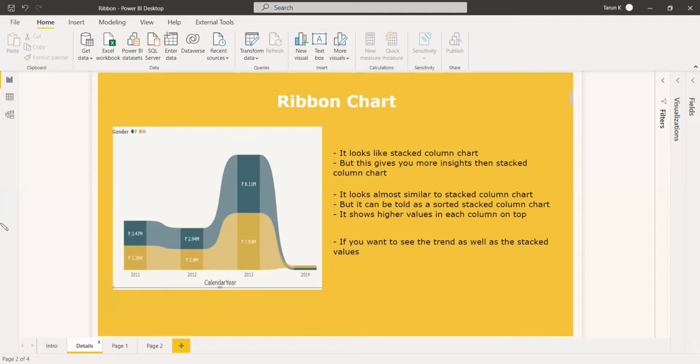If you're giving two measures on the x-axis, whenever one measure comes above the other, the higher value will be shown up and the lower value will be shown down. It is not similar to a stacked column chart where one value is always above and one is always down. Here the order changes according to the higher value. So here we can see the gender female is coming up and the male is coming down. And now in 2014, it has changed. Male is coming up and female is coming down.